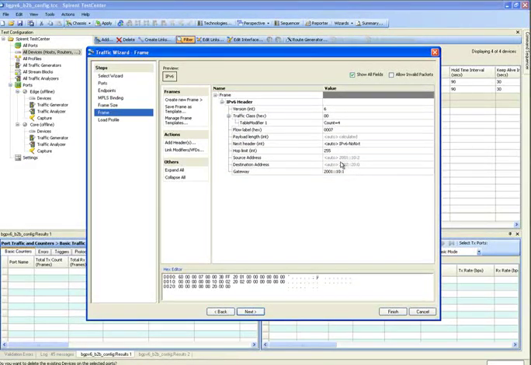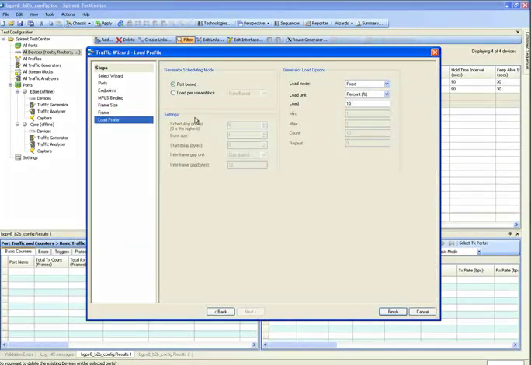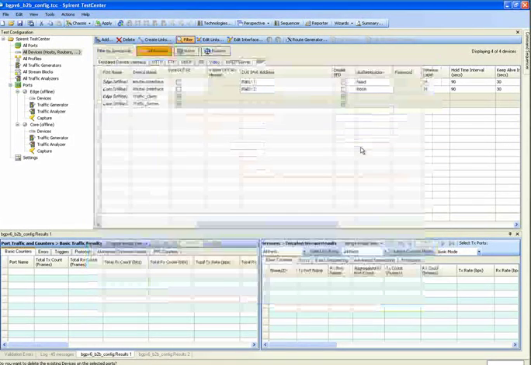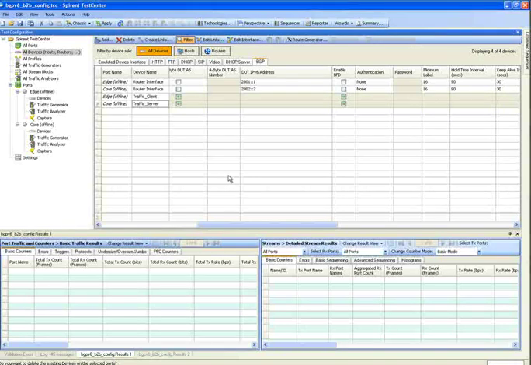And if I wanted to, I could then go through and add different flows to this. And we'll make this 95% of line rate. Okay, so what I've done with the layer 2, 3 in the traffic wizard is I've created a bound stream block where I'm going to fill up lots of queues and buffers to get it to a congested state.